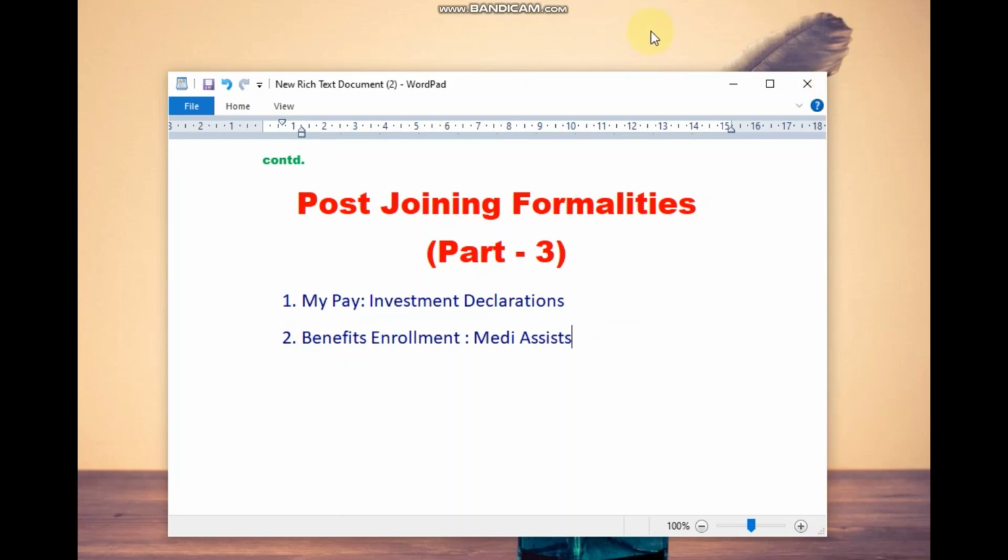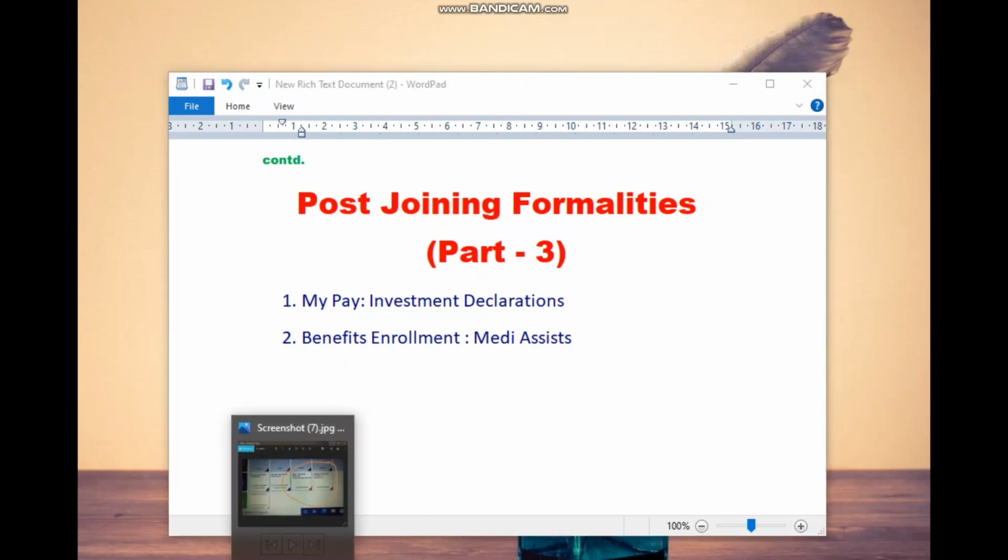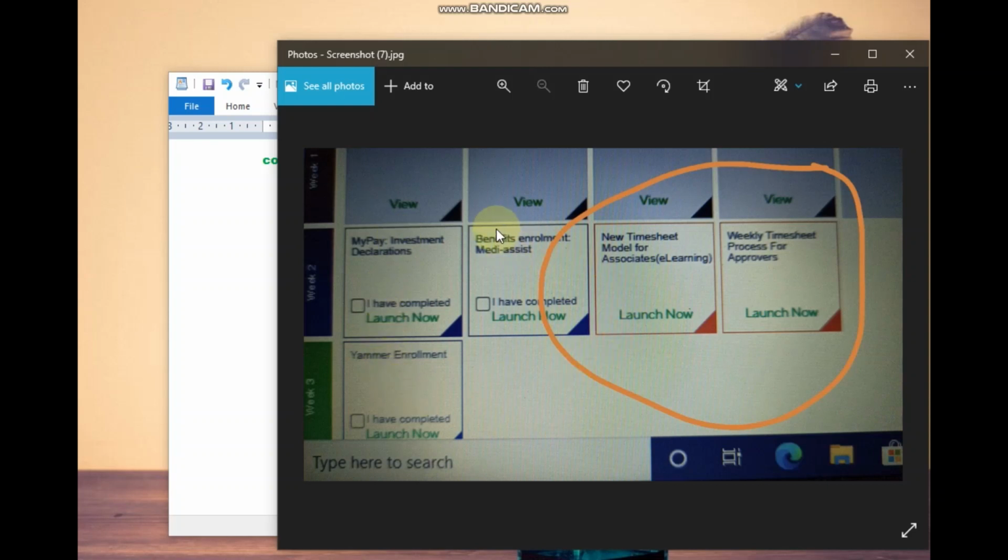So once you log in to your One Cognizant portal, you will find the post joining formalities page. It is placed under the onboarding section where your pre-joining formalities and post joining formalities are mentioned. You have to click on post joining formalities and you will find this page. I already explained how to update the first week task, so if you didn't watch my previous video, please have a look at that. And in this video I am going to show how to update this week 2 task.